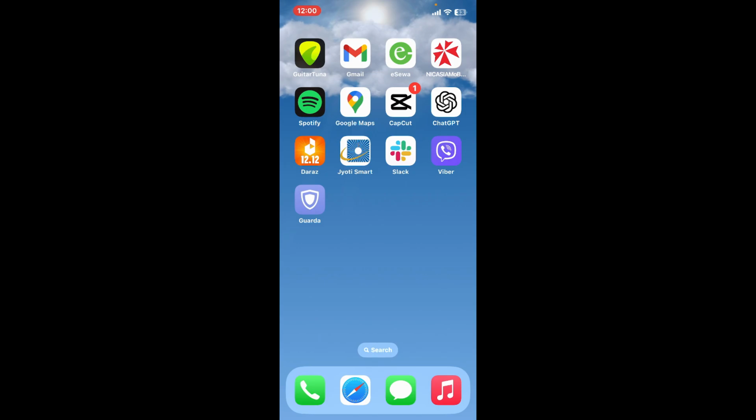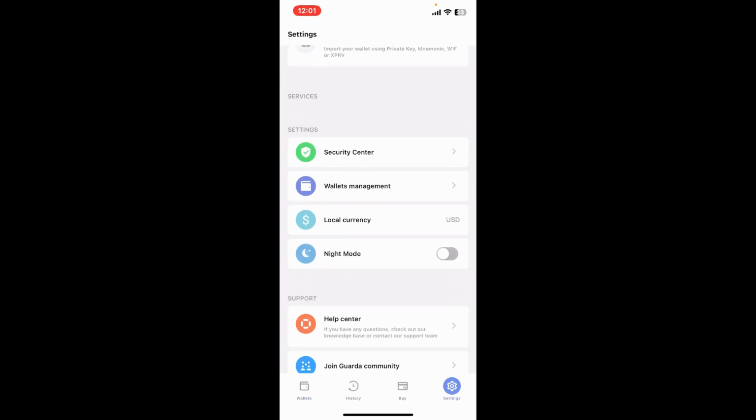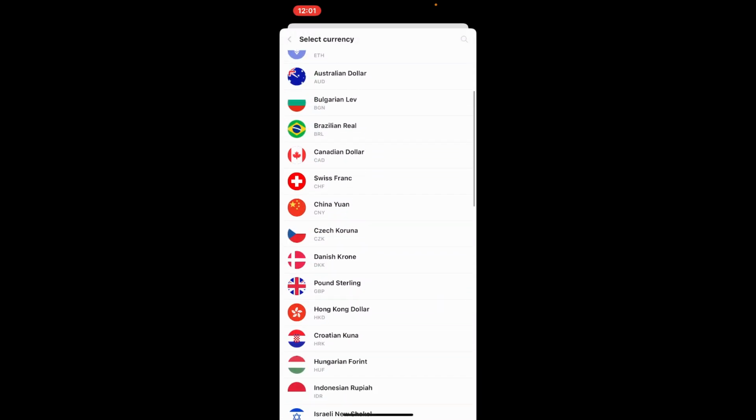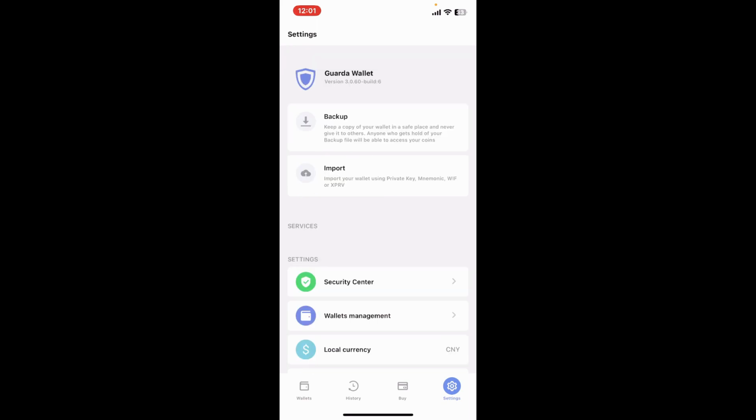Start off by opening your Guarda application on your preferred device and then make sure that you are signed into your account. From the main homepage, tap on the settings icon at the bottom right and scroll a bit down where you can see the local currency option under settings. Tap on it and then select the currency you'd like to change to for your wallet. Soon after you do that, you will be able to update your wallet currency for your Guarda wallet. So it is that simple.